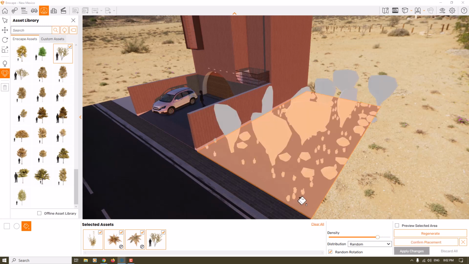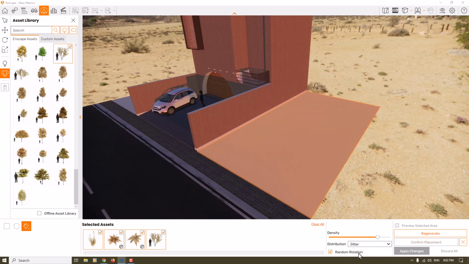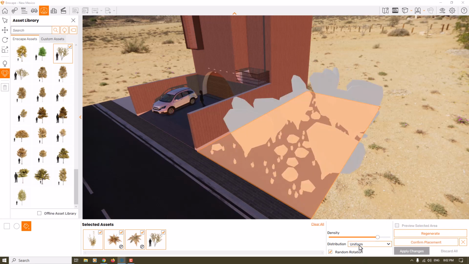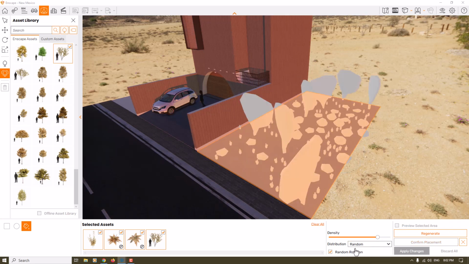It takes a little bit of time. So you can change the distribution from random to jitter mode or uniform. I prefer to use the random mode in here because it's much more realistic than the others. You must check the random rotation for realistic results in the rendering.